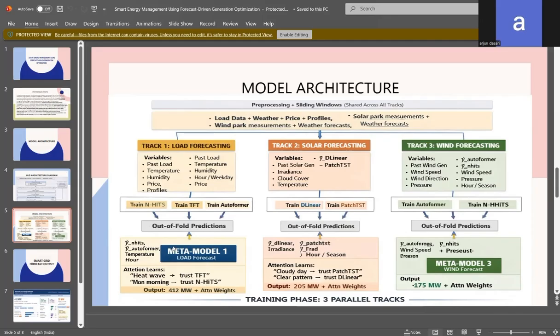For example, in the meta model, which is an MLP-based attention model, under heat wave conditions the TFT model performs best and gives the best accuracy. Under a Monday morning condition, N-HiTS performs best. So the MLP trusts accordingly under the better conditions. This is the model architecture. The same applies for track one; all the other architectures are similar to that.